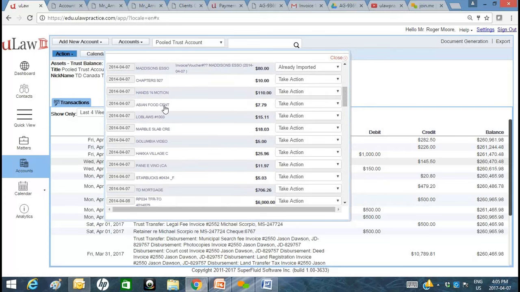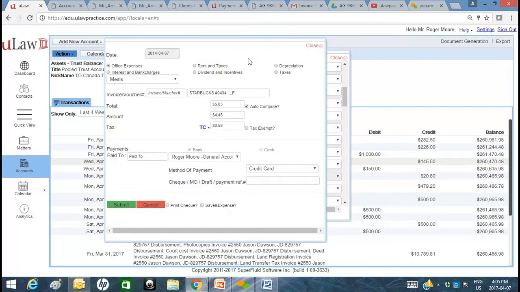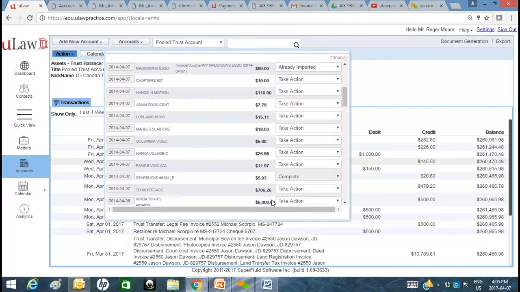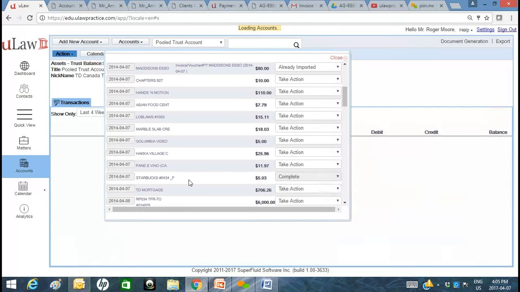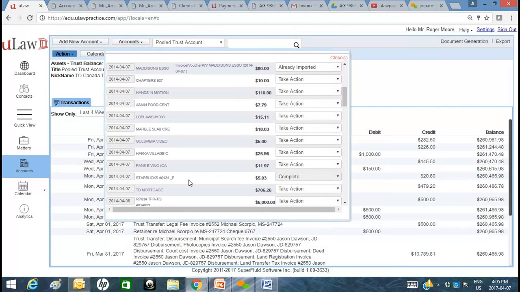Let me look at Starbucks. I'm going to say it was an office expense. We're smart enough to also understand that Starbucks should potentially be a meal. So let's say it was a meal, put that in, provide the amount, and hit submit. That's how we know, as an accounting or bookkeeping software, what's really happened in your real world with regard to your general account. I hope that answers that question. This is really what our bank feature is.